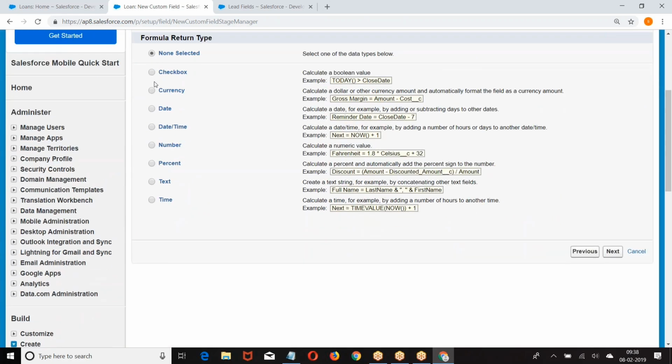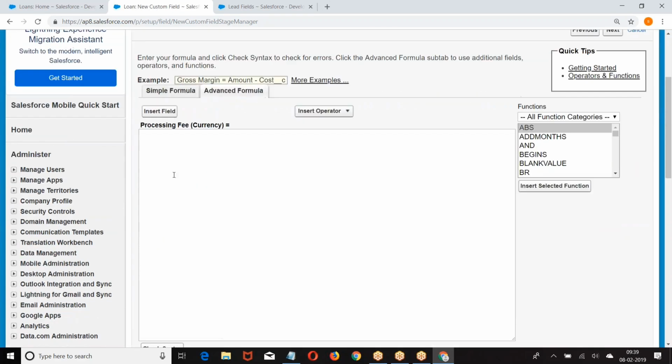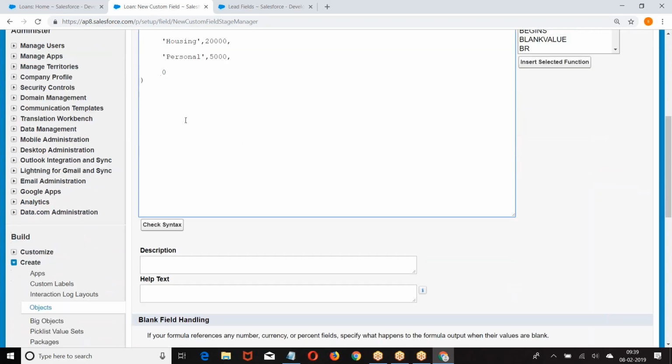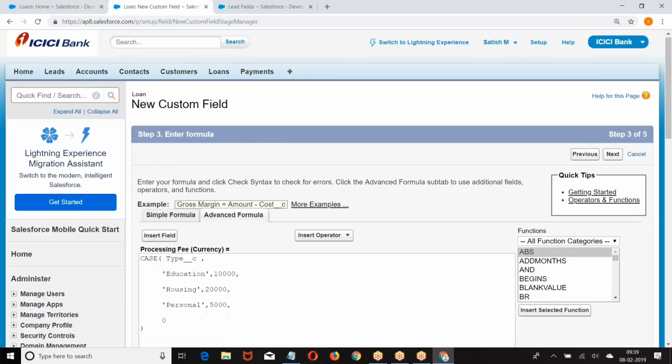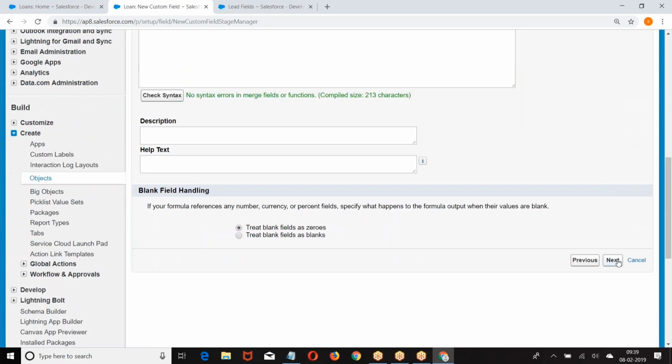Processing fee. What type of value are we going to get? Currency. Next. Case. Type. What is the name of the field? Type. Education, 10,000. This is how we create. Check the syntax. No syntactical errors. Next.